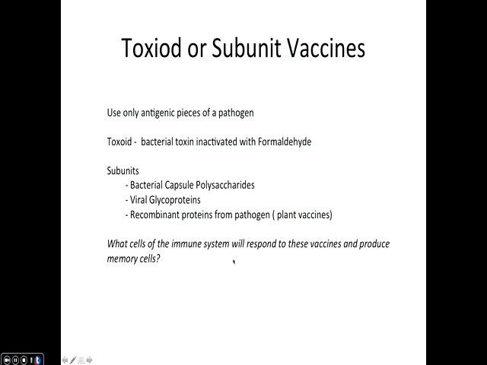Okay, so let's talk a little bit about these particular subunit vaccines. Toxoid and subunit vaccines are only using pieces of the pathogen, and so what you're doing is trying to create a vaccination with these small parts, something that you feel confident or know is an antigenic part of the pathogen, so that your immune response will create an effective defense against that particular pathogen.